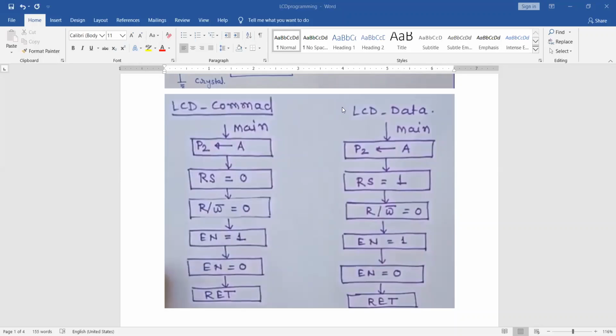Now first one, the main program. First it will be in the main program. In the main program, from the accumulator I will send to port P2 whatever command is there. From accumulator I will send to P2 first. Then I will set RS equal to 0.